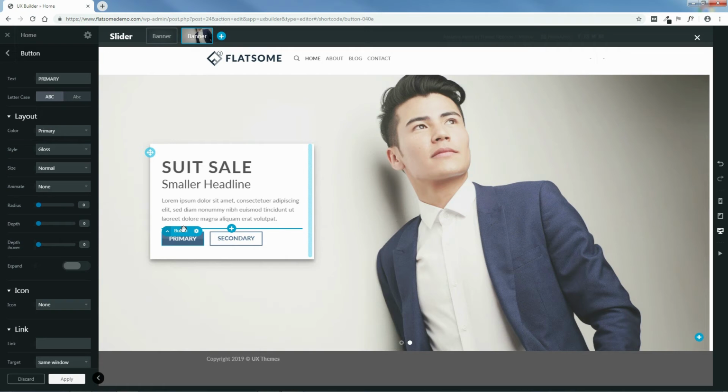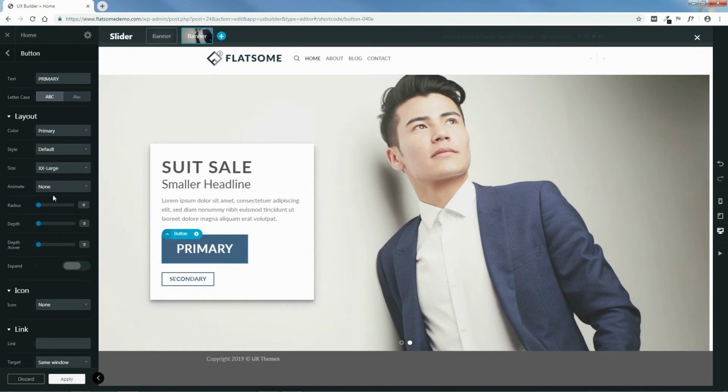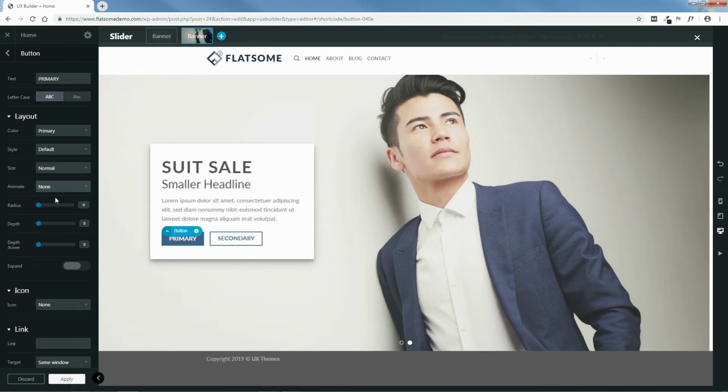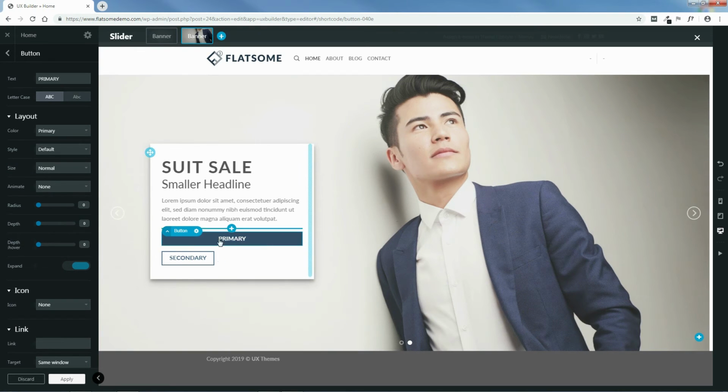It's kind of hard to see because this is on top, but you can change the size. You can make it smaller, extra large, which is really big. I'm gonna leave it at normal. Again, you could increase the radius to make the corners rounded. Depth, it would add a shadow underneath the button. Expand, you could expand it all the way across the width of the column.